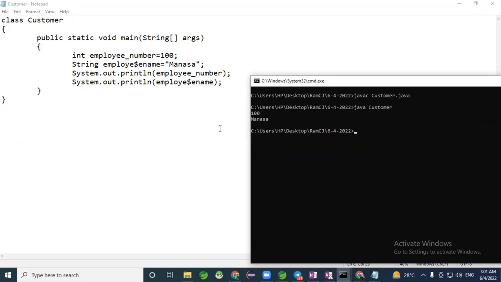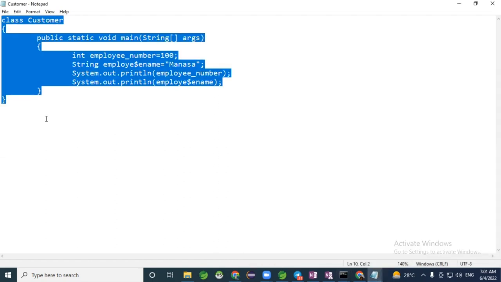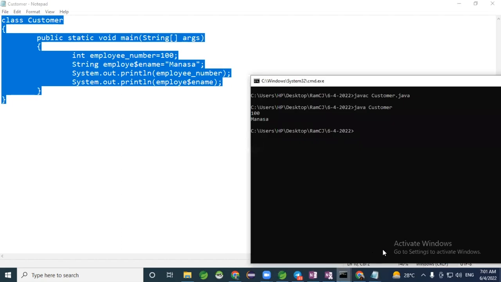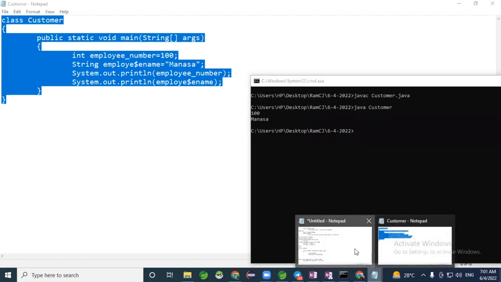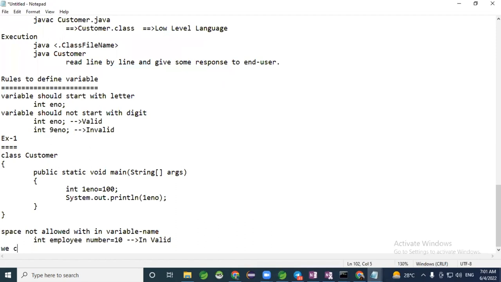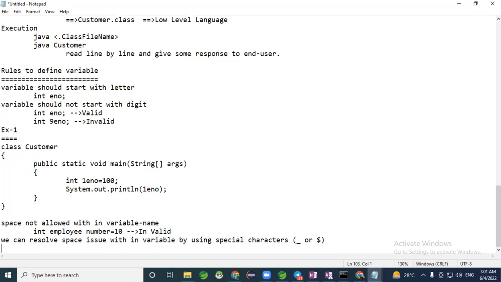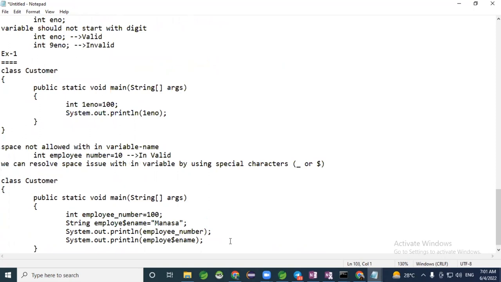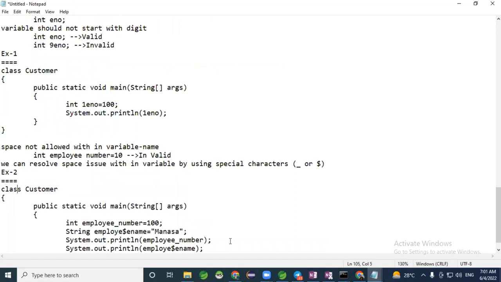Please observe. Space is not allowed within the variable. How to resolve that space issue? By using special characters, only underscore and dollar. Apart from that, other symbols are not allowed. Clear? I will note down that point as well: we can resolve the space issue within a variable by using special characters. Only these two are allowed, nothing else. Any questions?